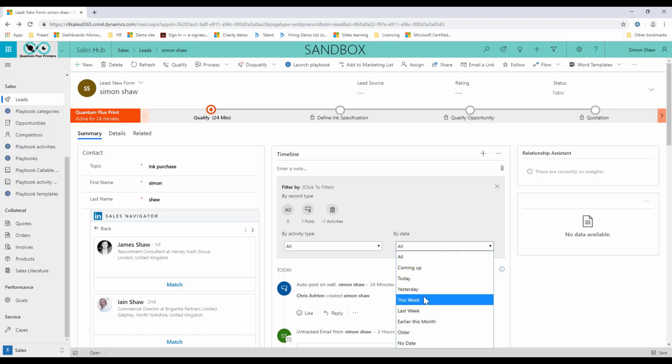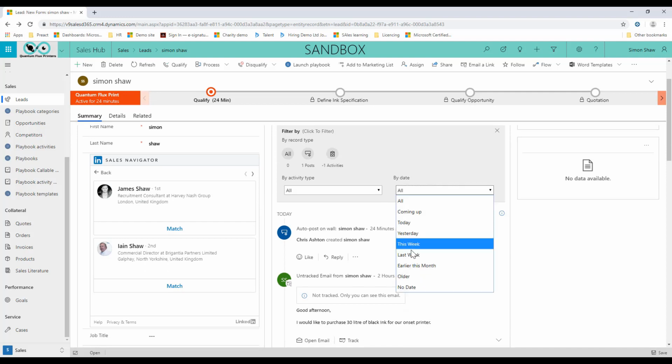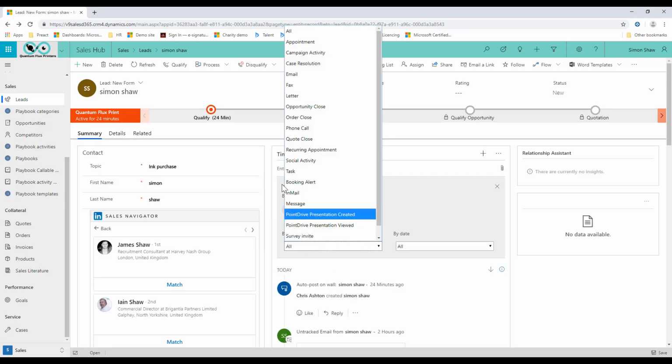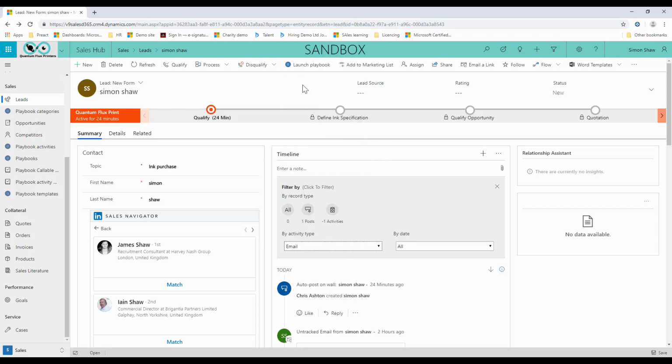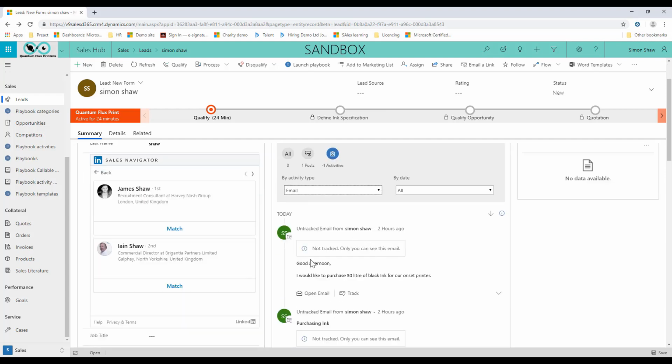So sometimes it was quite difficult if you have quite a lot of interactions with the customer. Say the salesperson is trying to trawl through emails, but they don't want to look at all the case emails they've had. They just want to look at a specific bit of dialogue, but they know roughly when it was. They can then sort that by the date and filter that down. So I can filter this activity. I'm just going to be looking for emails, and see, it's just going to refresh and filter that down.